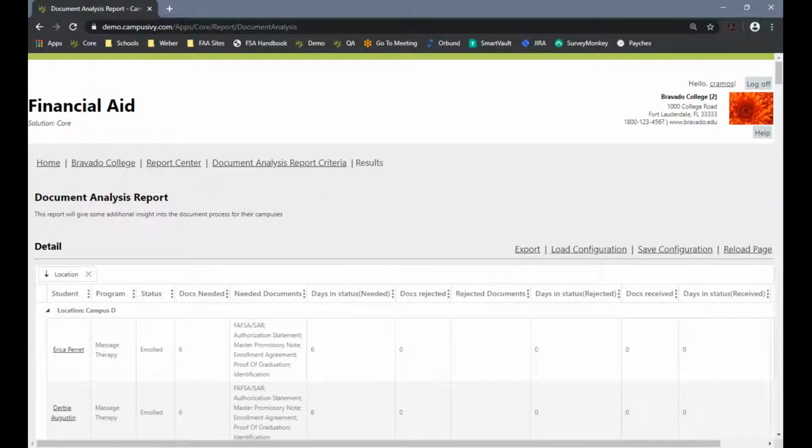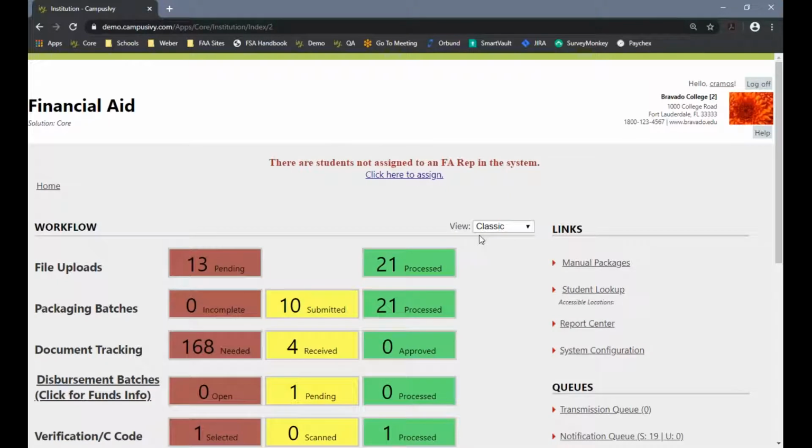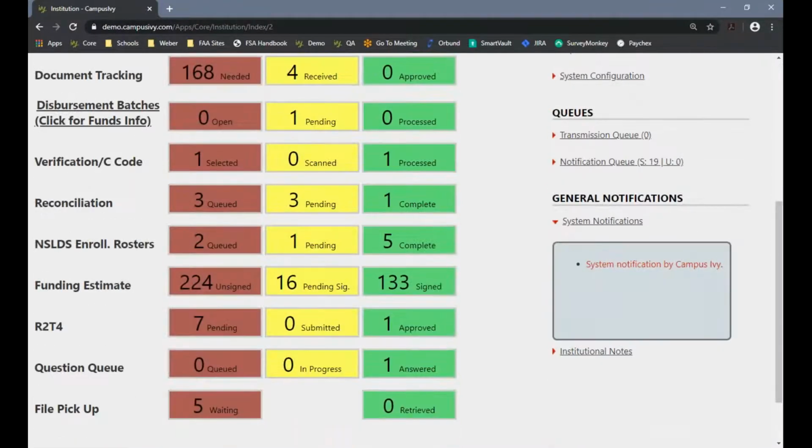Okay. So that concludes the report center. I'm going to go ahead and jump back over to the dashboard. And now we're going to talk about funding estimates. Funding estimates can be created a couple of different ways. The funding estimate module is found down here below on your dashboard.